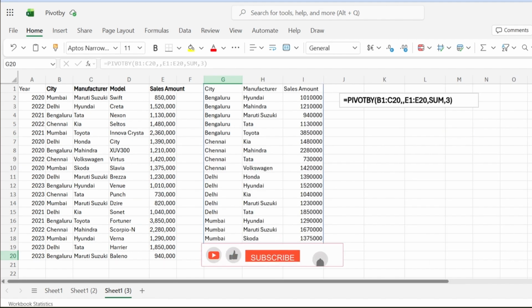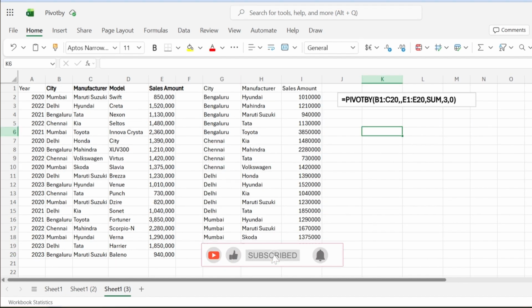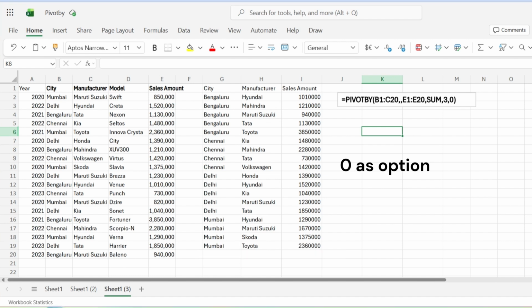By default, Excel will provide the grand total. In cell G2, we have inputted the formula on the screen. We use 0 for total depth option. This causes Excel not to show any total in the output generated by Pivotby function.